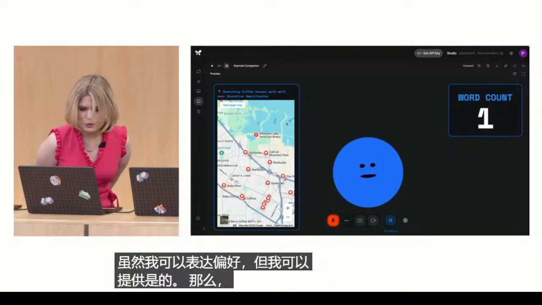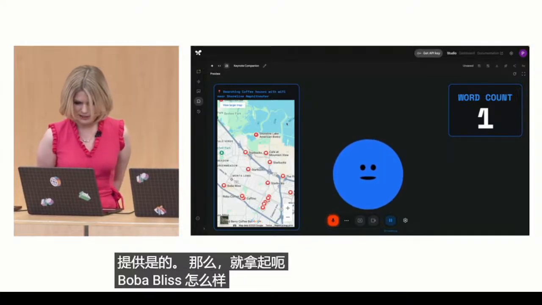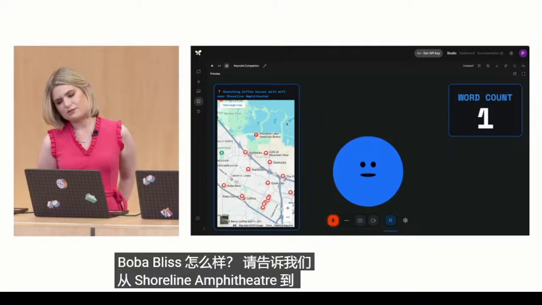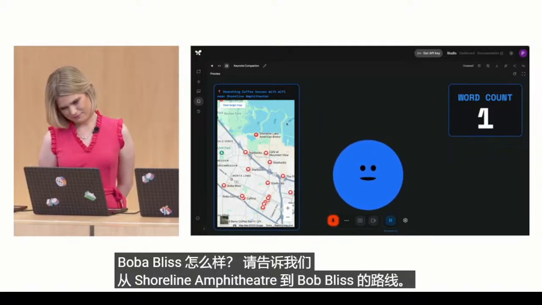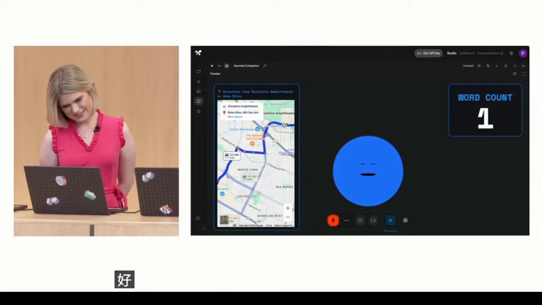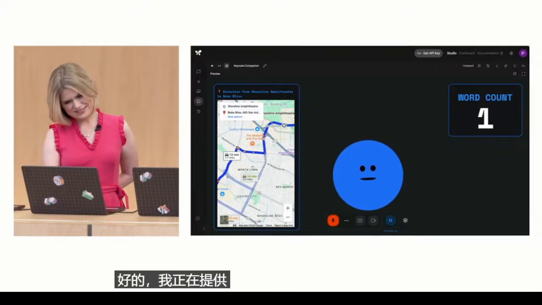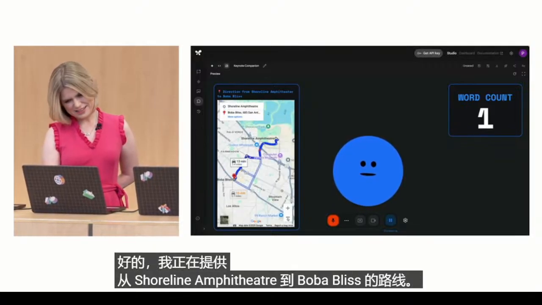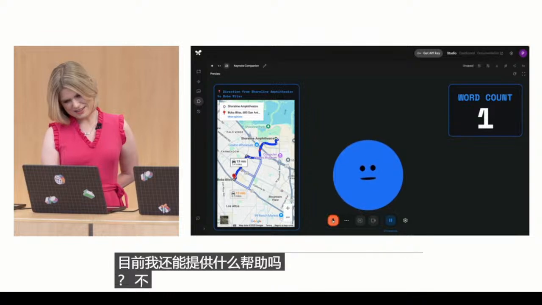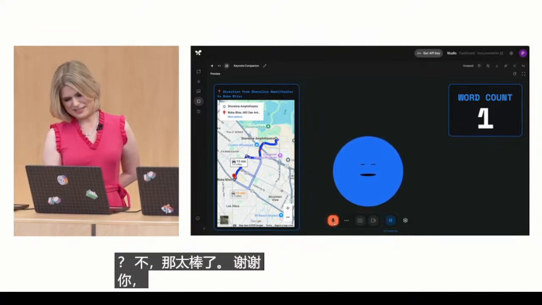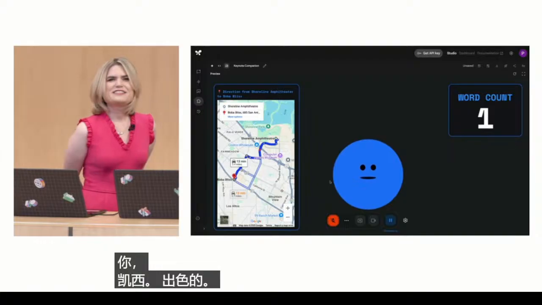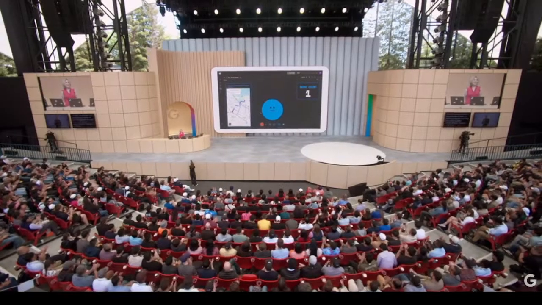Yeah, so just pick, how about Boba Bliss? Give us directions to Boba Bliss from Shoreline Amphitheater. Okay, I'm providing directions to Boba Bliss from Shoreline Amphitheater. Is there anything else I can help with at the moment? No, that was awesome. Thank you, Casey. Excellent. Amazing.